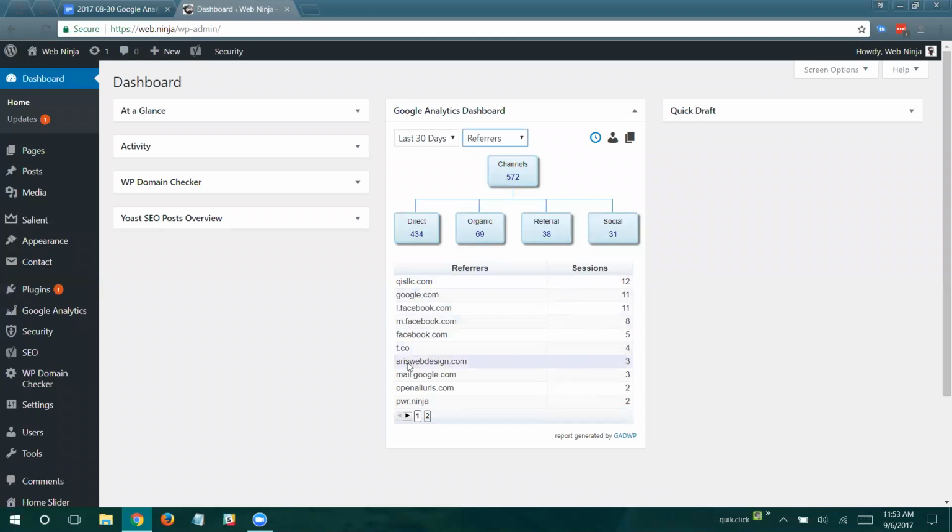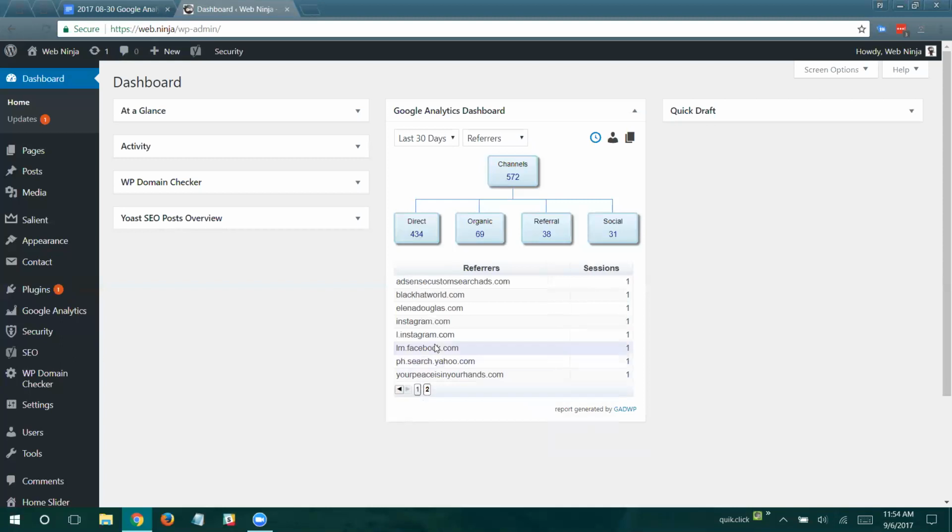Errs Web Design is another one of my websites. People are clicking on my links in my email, is what that is. Open all URLs, that is kind of a spammy thing that I'll want to take a look at, and you should also pay attention to things like that. PWR, Power Ninja, that is my link shortener, so that's good. Again, this is spam, client, social. This is a search engine and client.